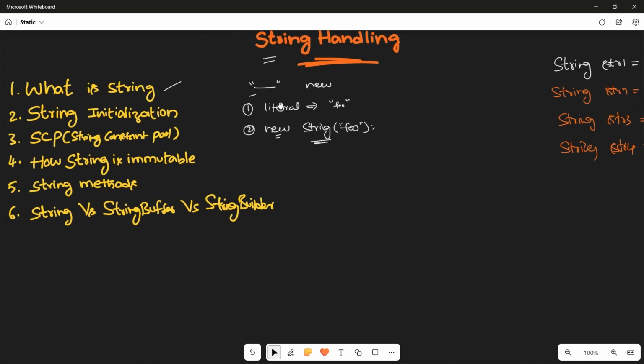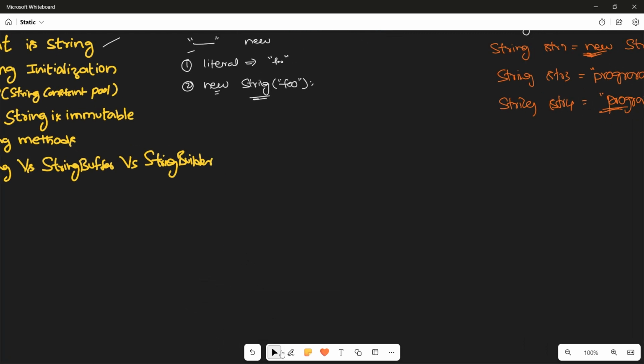Moreover, string initialization can also be done by using a literal and the new keyword. So how is string immutable? This is also one of the important points you need to remember. If someone asks how string is immutable, let me explain that.